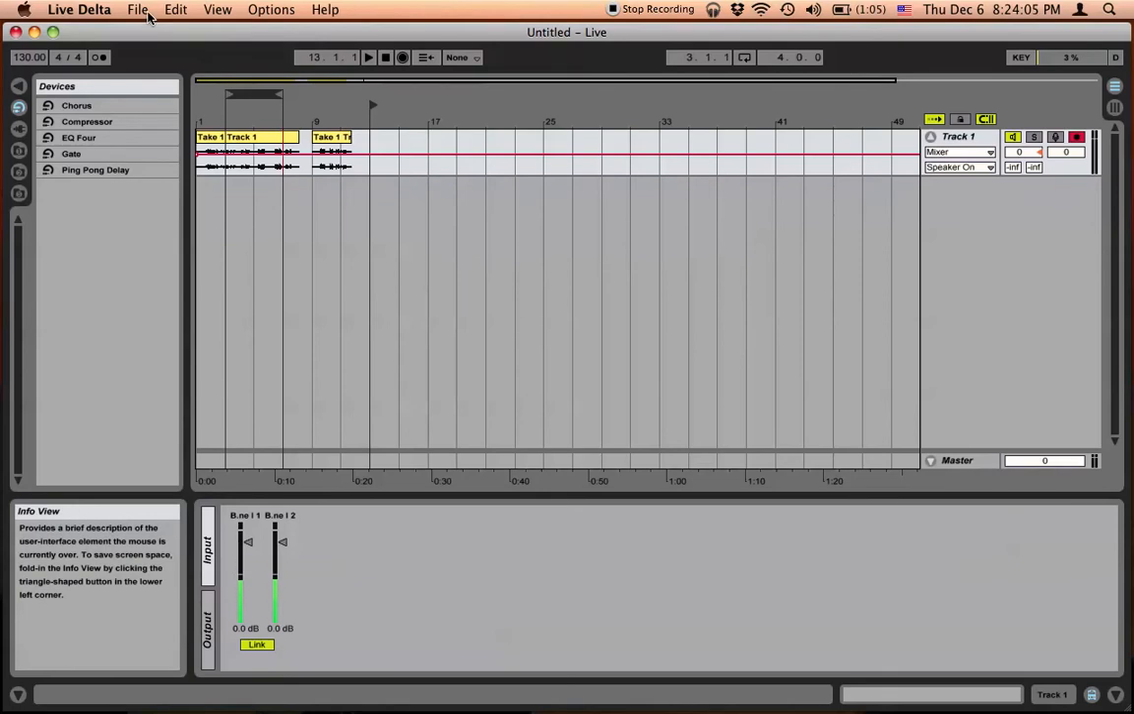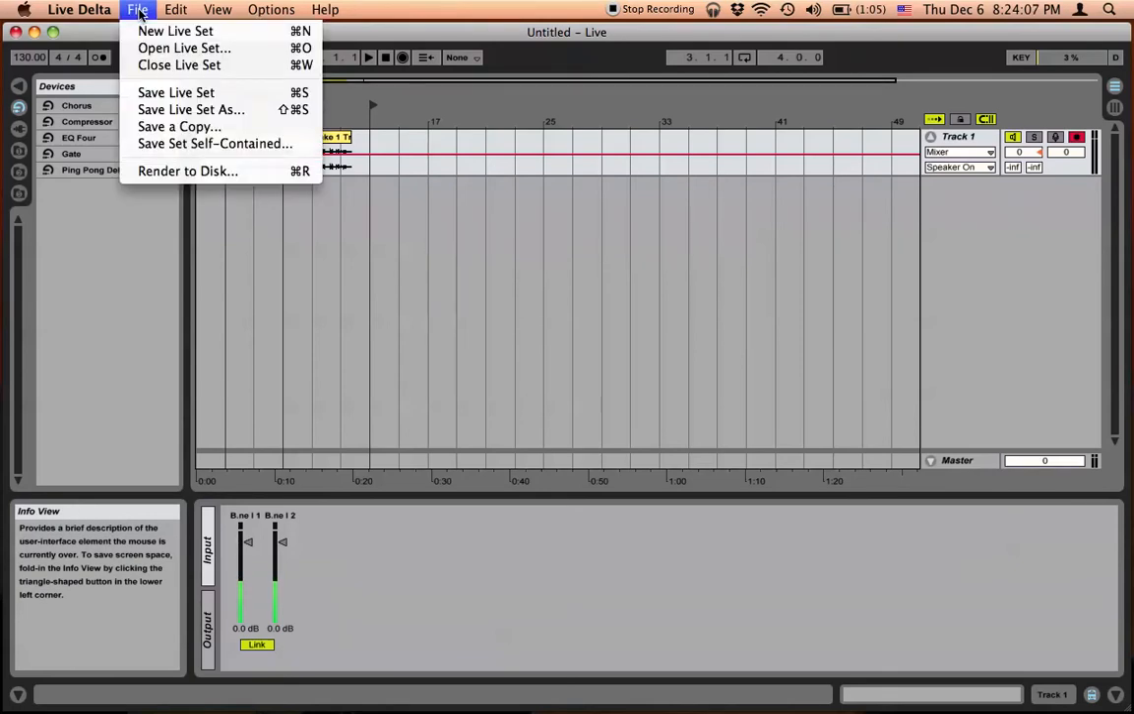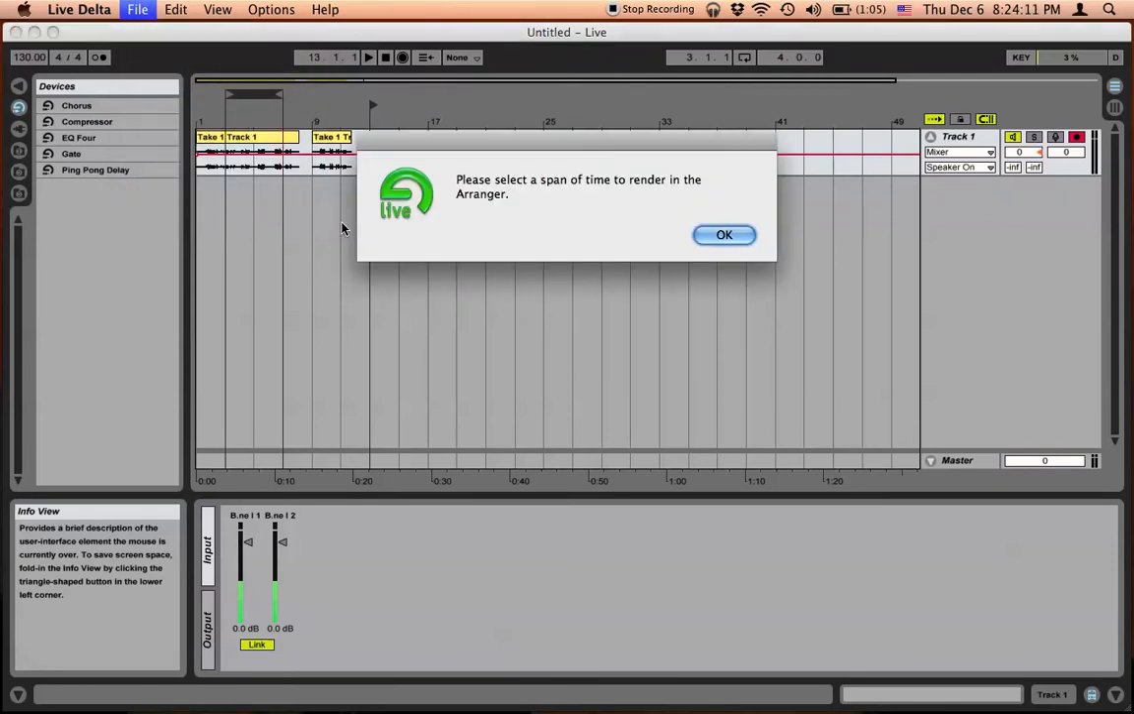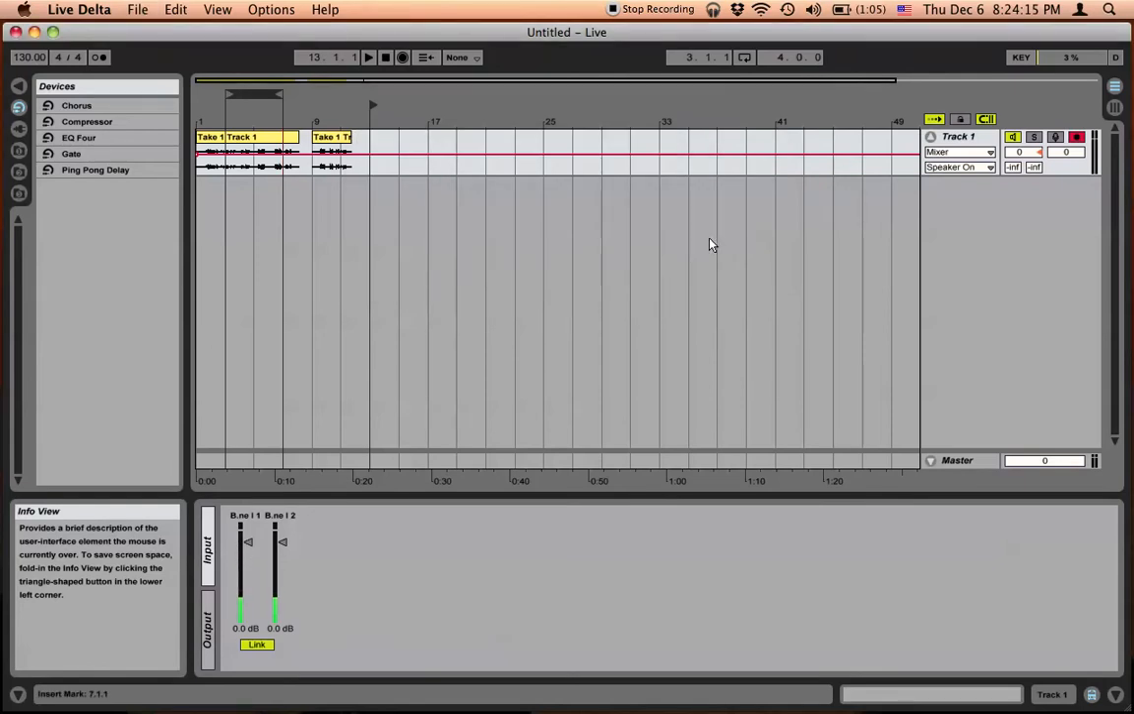Now let's say you want to bounce this down. I'm going to show you what will happen if you try to do this. So do Render to Disk. Please select the span of time to render. So the program's saying we don't know what to bounce down. So just anywhere on here, just drag your mouse, just like you would highlighting text in a Word document.